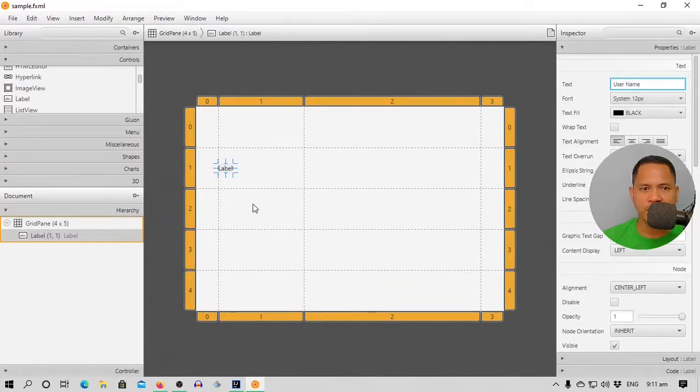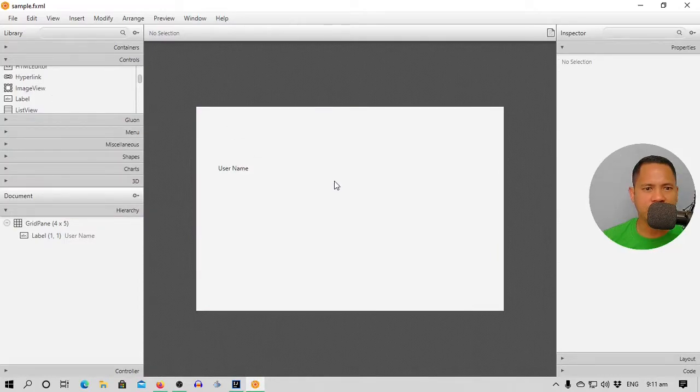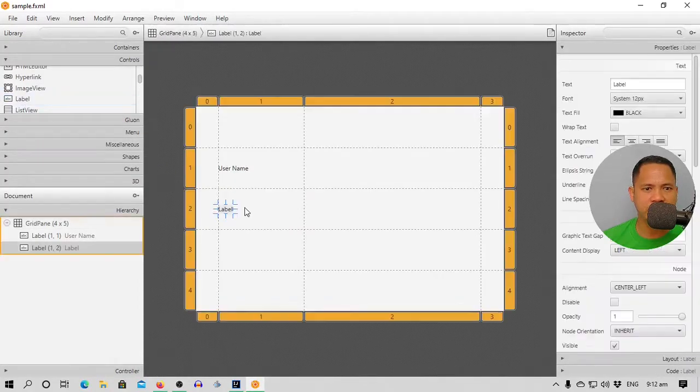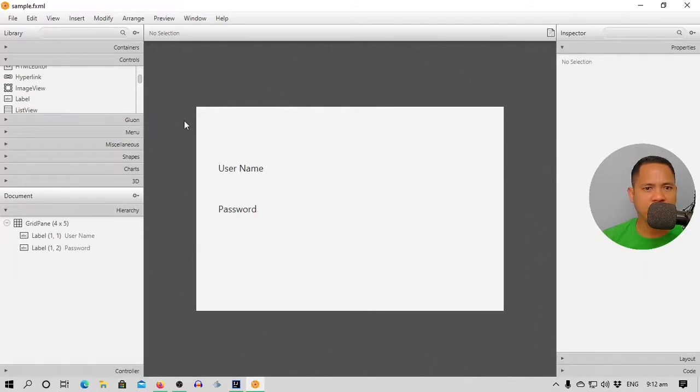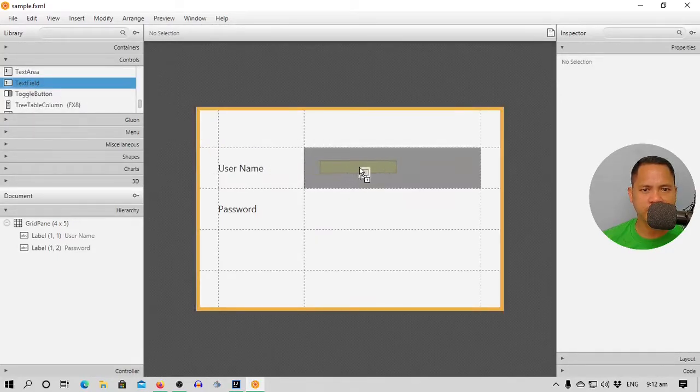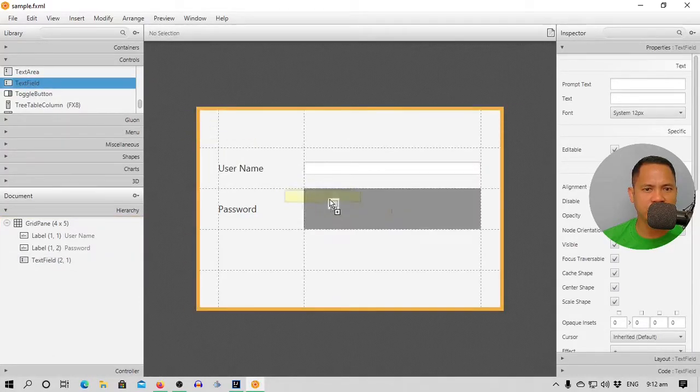Okay, that would be username. Let's add another label here. This will be for the password. There we go. And we'll change the font to something larger, maybe 14 or 18, right? Then we'll add a text field. This one, add it here, and another one down here.